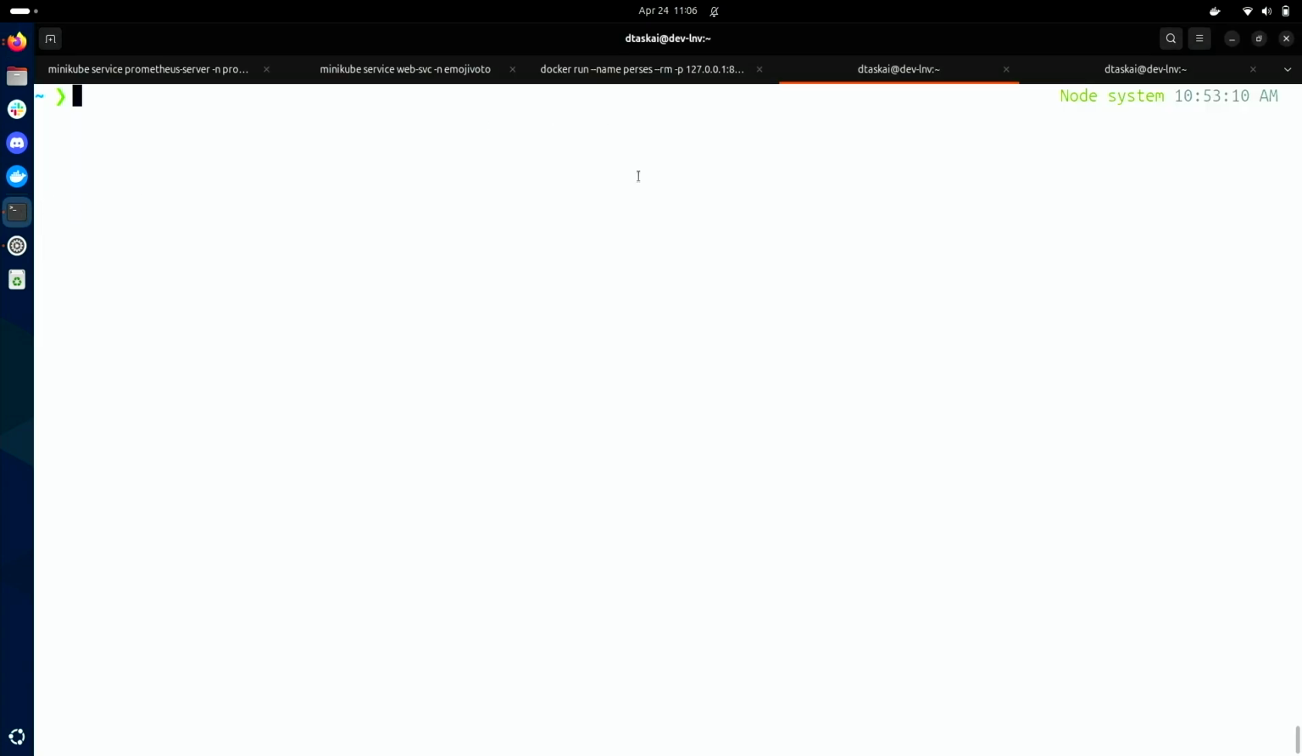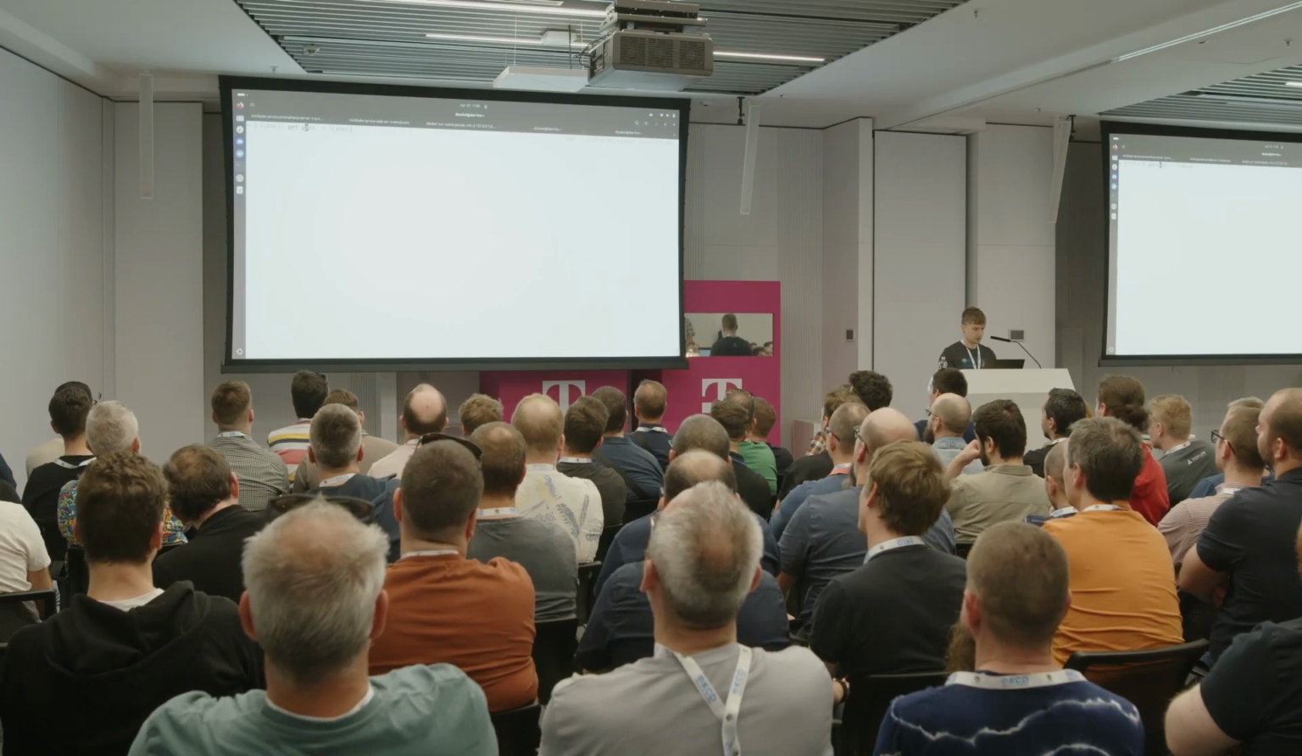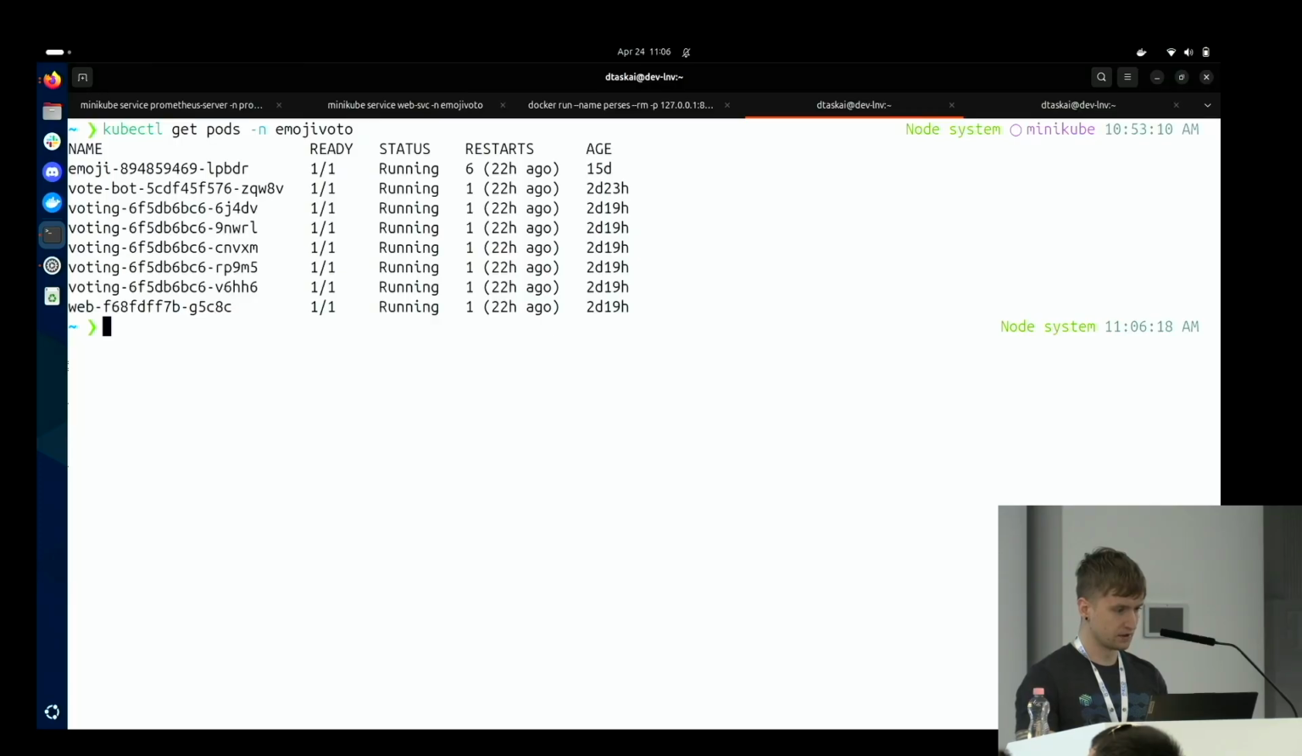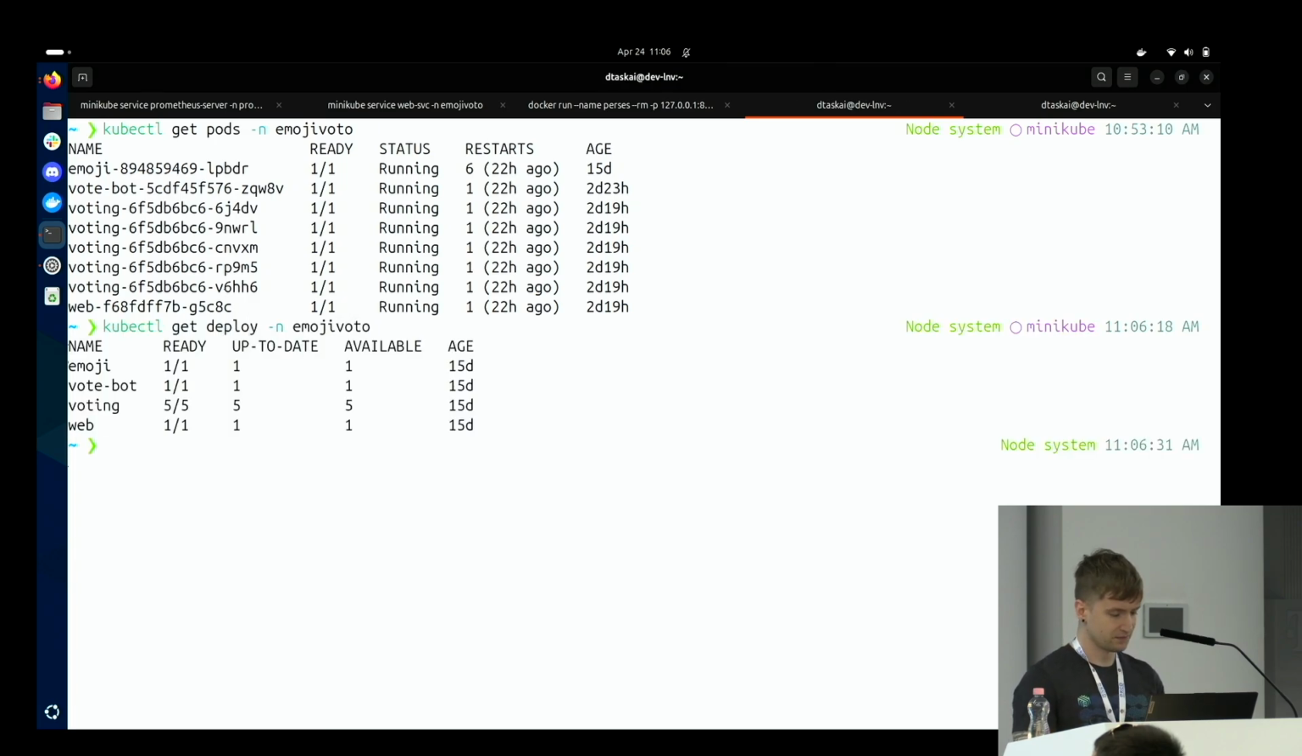And let's take a look at our applications and our pods. It's in the emoji vote namespace, and we have 5 instances of the voting application. There's a reason for this. 1 instance of the vote bot, 1 instance of emoji, and 1 instance of the web application. These are, of course, deployed as deployments.